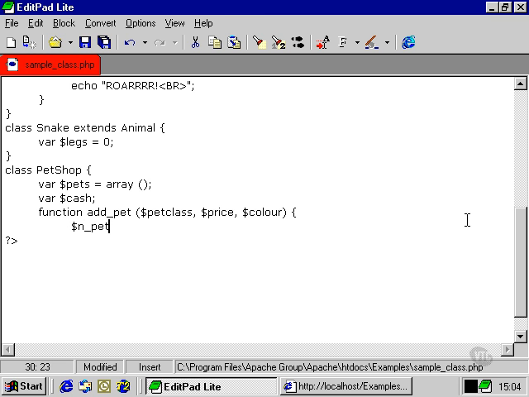So we're going to set up a little variable called nPets, and what that's going to do is count the number of pets that are contained within the pets array of the PetShop object. So that's going to see how many pets are already in the pet shop. At the moment, 0, or from the moment that the pet shop is instantiated, it will be 0. And then we want to add a new pet to the pets array.